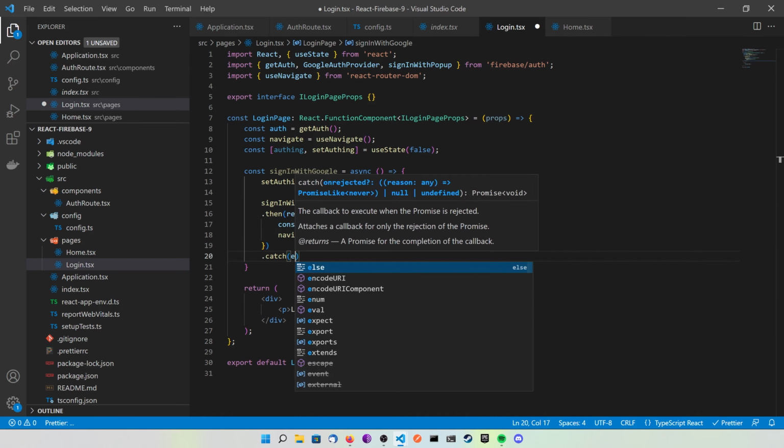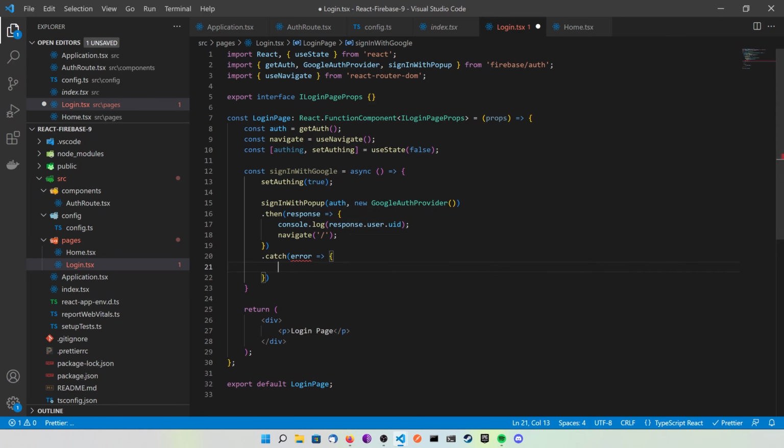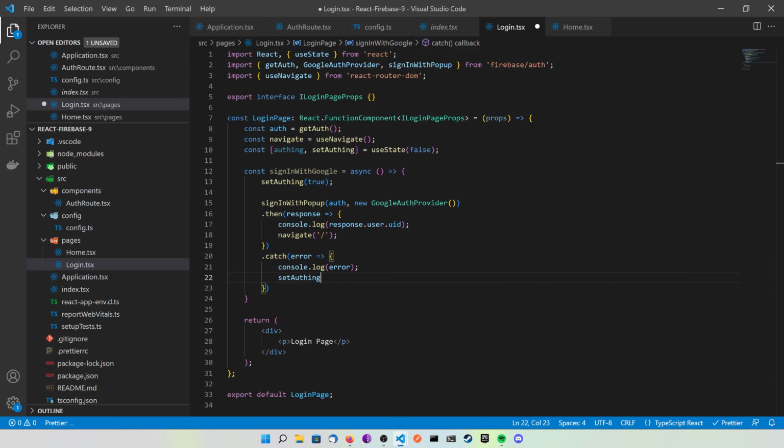Add a catch block with an error prop. Inside of this, you can console log the error, just in case there is one, and then you can set the authing to false.